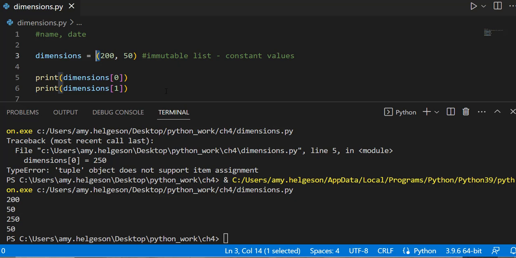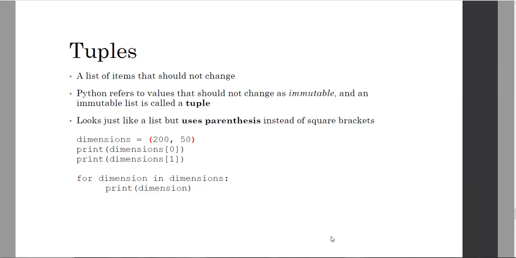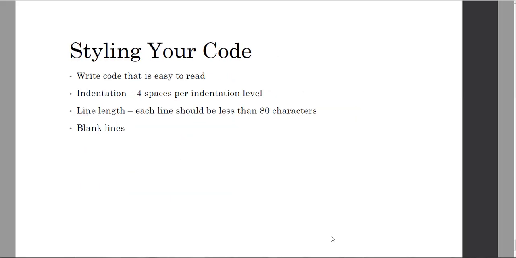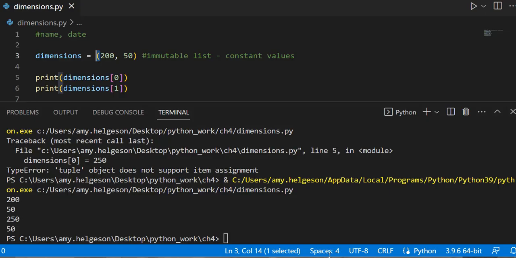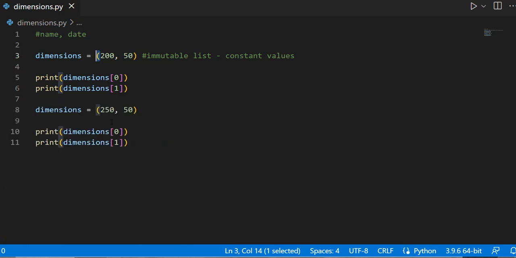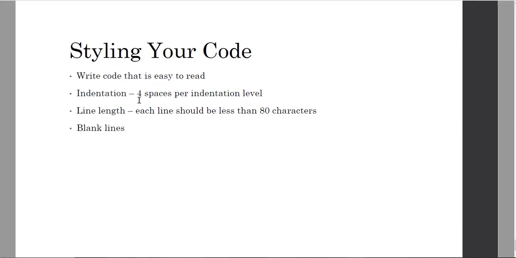Let's look at your last lab, but before we do that, let's end with our last slide on styling your code. Write code that is easy to read. As I've been going through these examples, I've been showing you good spacing and good indentation, so continue to practice that. It makes it very easy to debug. For indentation, use 4 spaces per indentation level. Your editor is set up to do that. So again, just a reminder, don't ever use the space bar 4 times to indent.